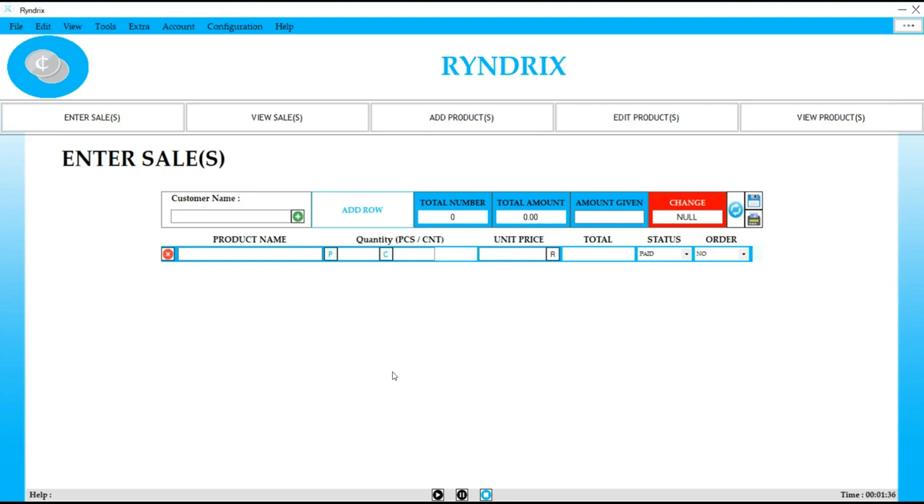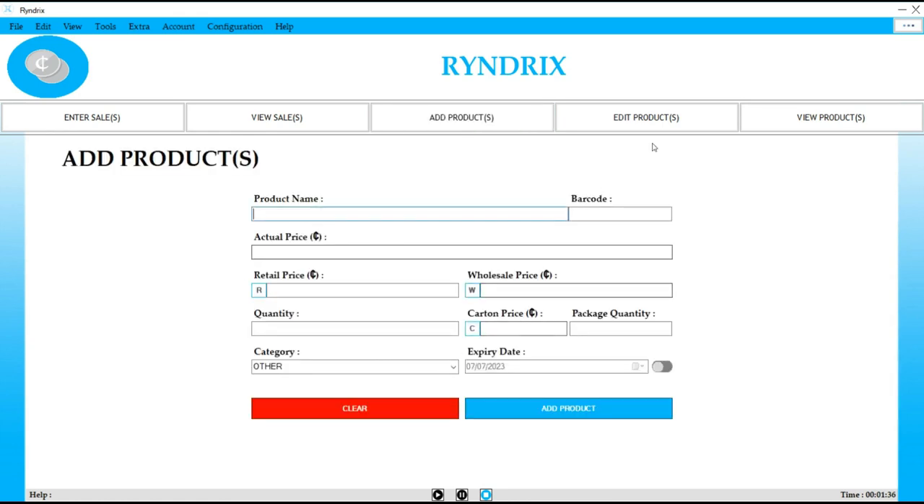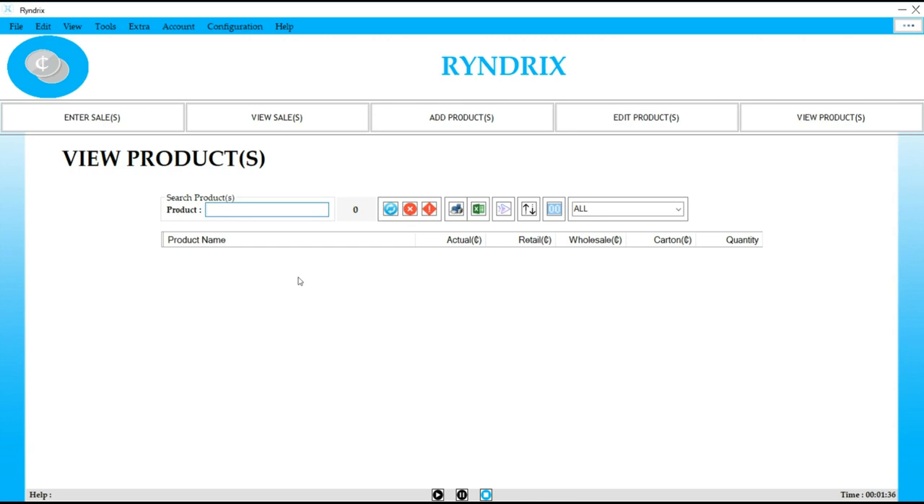Okay. So this is the first page you see after you log in. After login, this is the very first page you see. Here is where you enter your sales. Here is where you view sales, add products, edit products, and also view the products in the software.